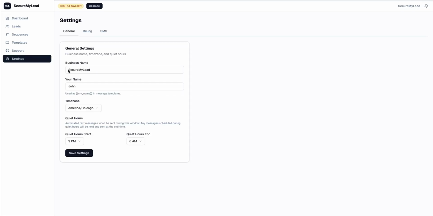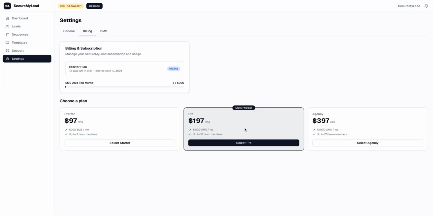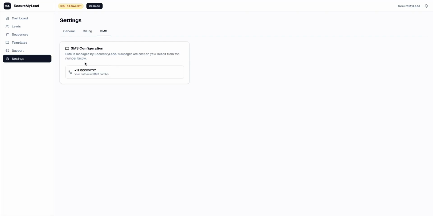Make sure to go into settings and set your name so that it sends your name in the message template. Set your time zone so that it sends during the times you expect, and set the quiet hours so as to not bother your leads. In the billing section, you will see the plans that you can upgrade to. On the trial period, you'll see when your trial expires and how many messages you have left. On the SMS side, you'll be able to see your phone number assigned to your account, and this is where your messages will be sent out of.